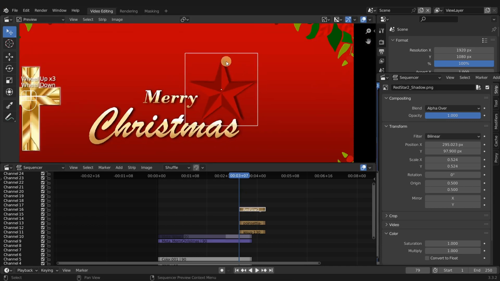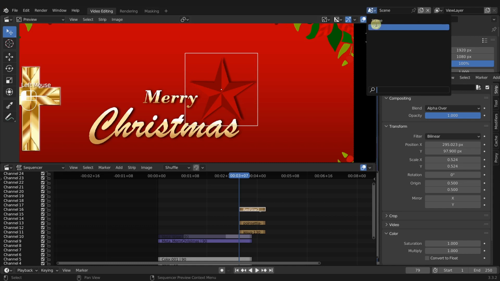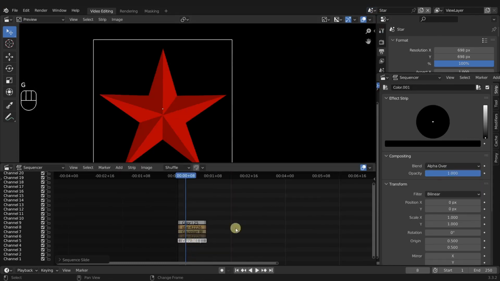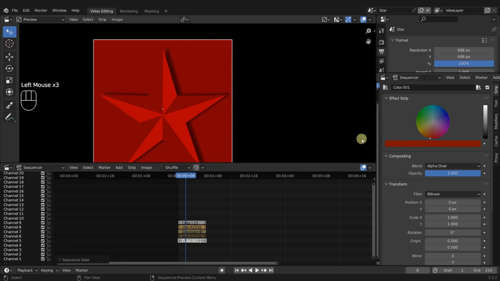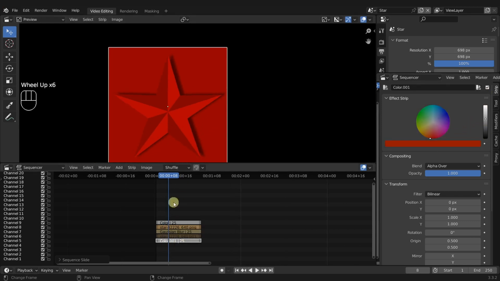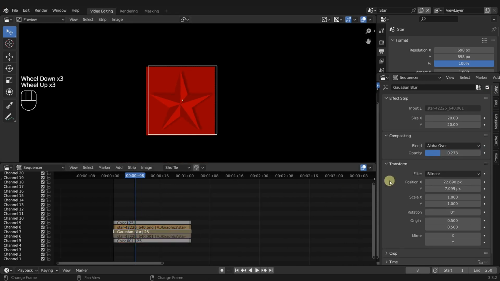So we can easily go back, just change that. I'm going to add in a red background to emulate what we have in our main scene, just so we can see the shadow a little bit better. I'm going to bring the blur up to maybe 40, bring down the opacity to 0.3. Yeah, I think that looks good there.